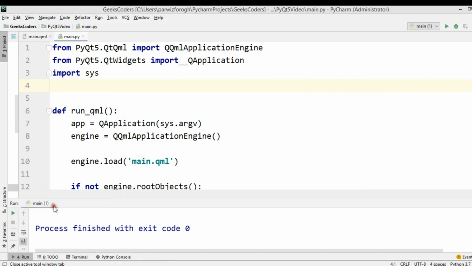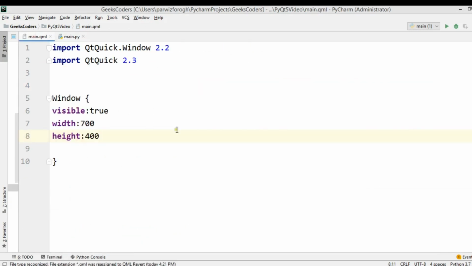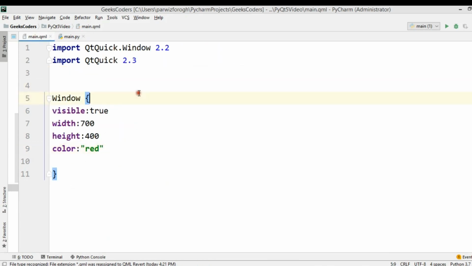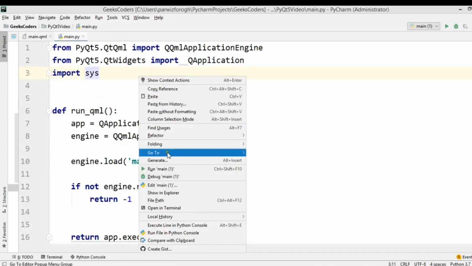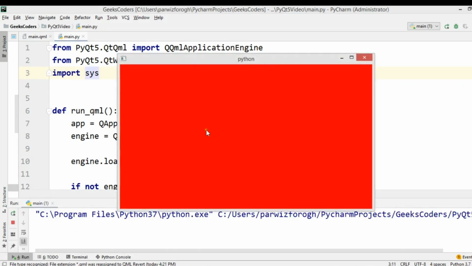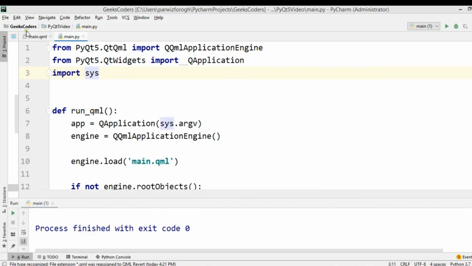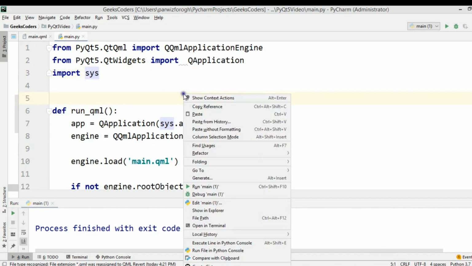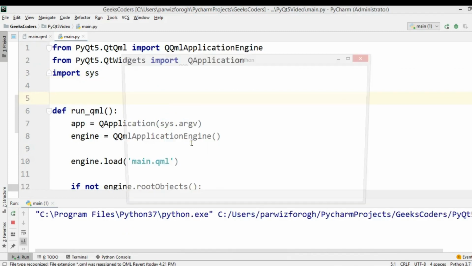You can add a color to the window. For example, I want red, and if I run this, we have a red color window in here. You can change this, for example to black, so you will see that I have a black color window.